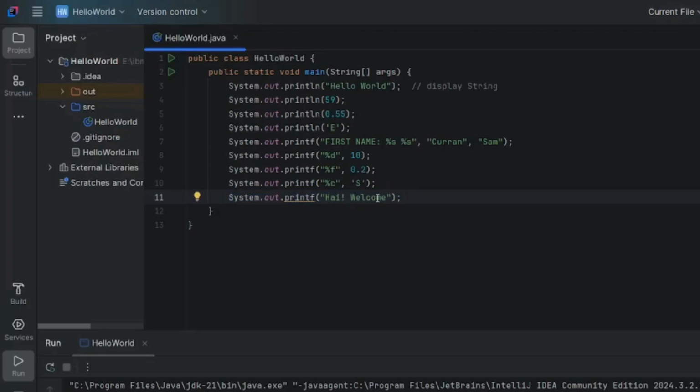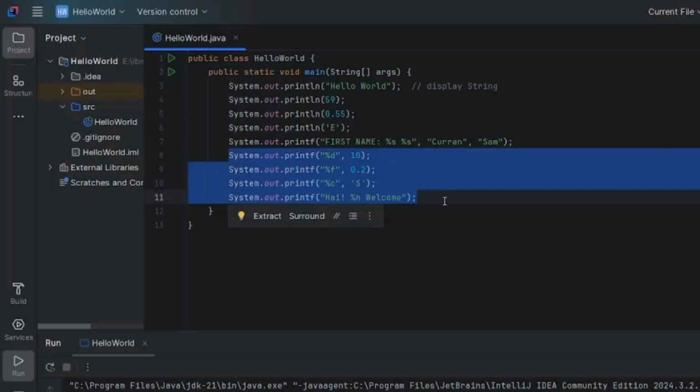In case you want to display the Hi in the first line and welcome in the second line, use the format specifier percentage n, so that the Hi will display in the first line. Since we added percentage n, the syntax to move into the next line, the welcome will go to the next line. Let's see the output. We added these four instructions. Let's see the output.